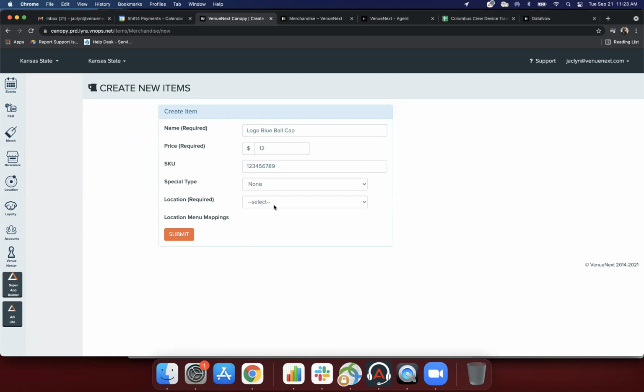Location. This is going to be where you are assigning the item. So if this blue ball cap is going to live in both retail and event retail shop, remembering the steps that we took on the previous page where we opened up that new tab and checked those boxes, that's how you can assign an item that you're building to more than one location. In this example, I'm going to assign it to the event level retail shop.